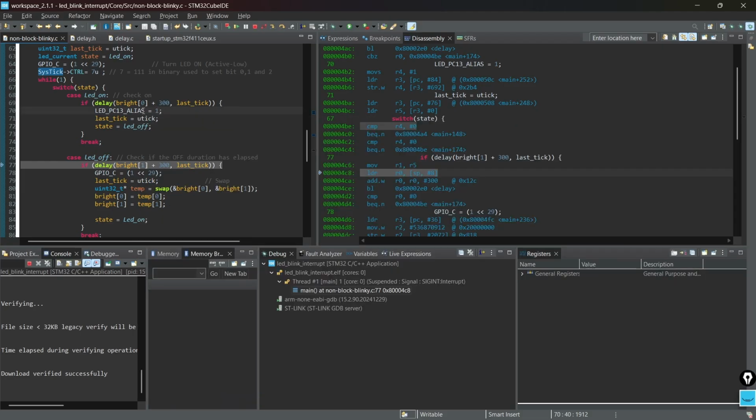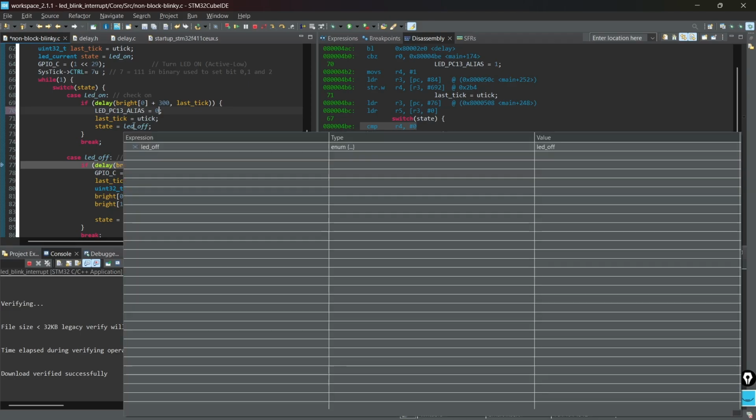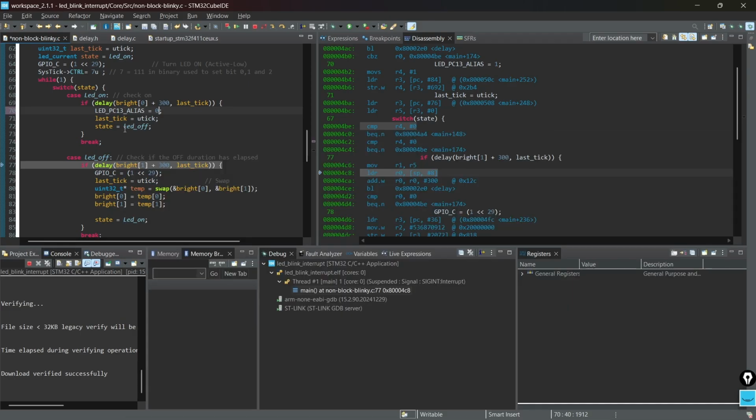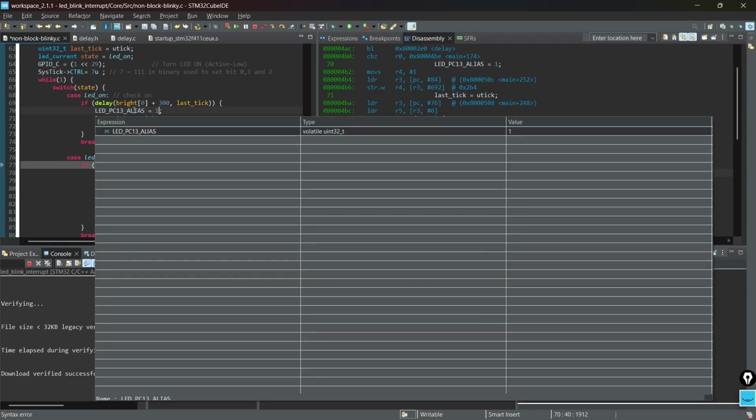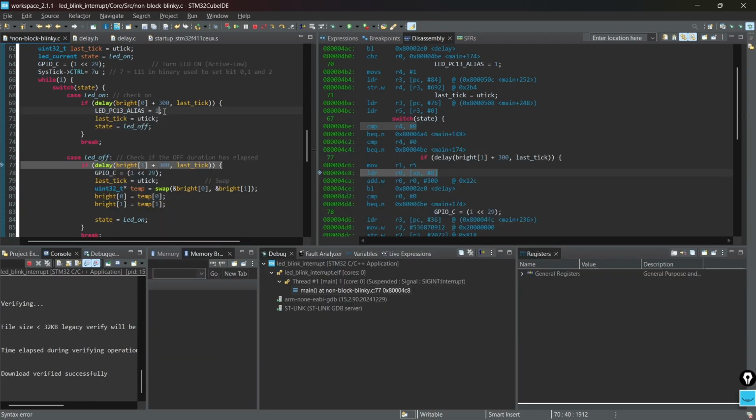Actually, this should be 0 because it is active low. So writing 0 will turn it on. And after that, LED we set state as... no, the logic is correct because the LED is currently on. We enter the block and we turn it off by writing 1.